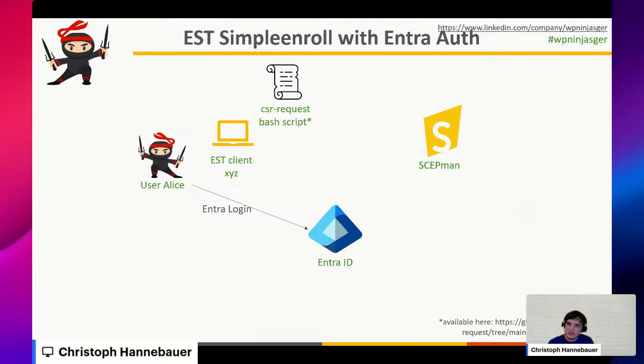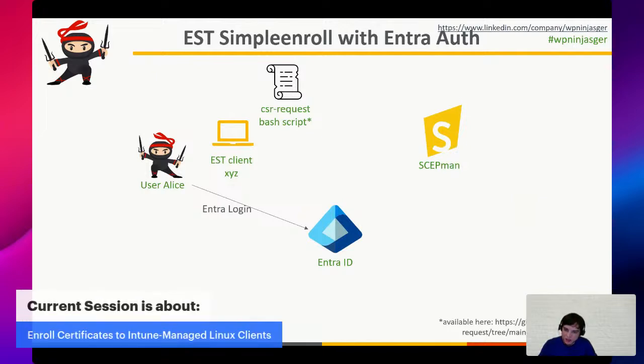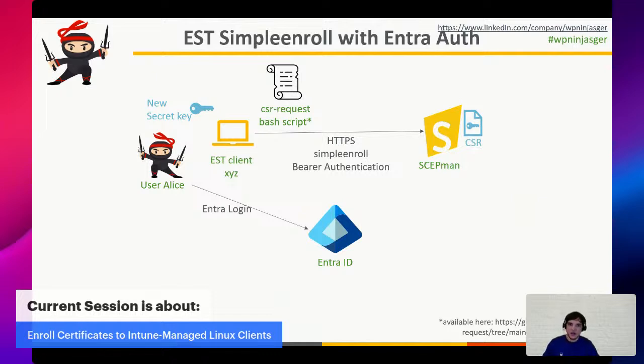So in our case here, we have a user Alice on the EST client XYZ, and we have a bash script that is also available for download. It's open source. And with this script, the user logs on to Entra with the user credentials, and then it gets a bearer token. With this, the script generates a key pair and a CSR and sends this to the EST service.